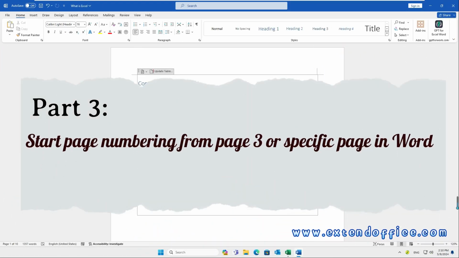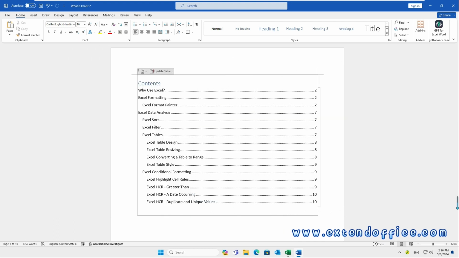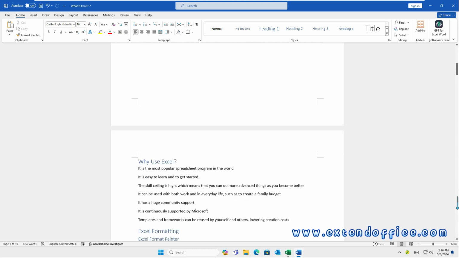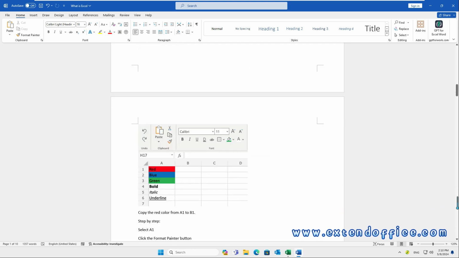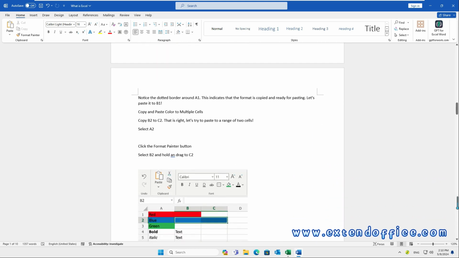Start page numbering from page 3 or specific page in Word. To initiate page numbering from page 3 or any other specific page in Microsoft Word, please do as this. Click to put your cursor at the beginning of the page where you want your numbering to start. In this case, it's page 4.